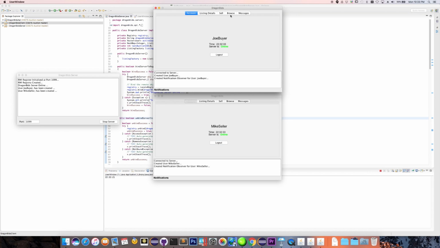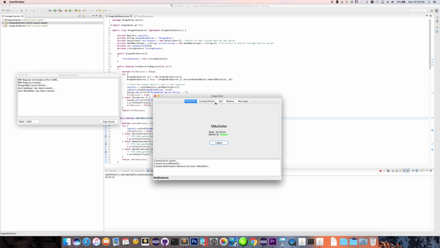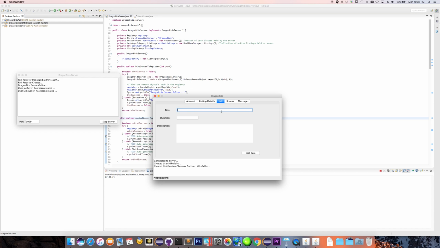If we go back to Joe Buyer and click on the Browse tab, we'll see there are no listings yet, so really nothing to buy. Joe Buyer is bored, so he's going to leave and possibly come back later. We'll head over to the Sell tab for Mike Seller, and let's create an auction. We're going to list an iPhone 7, give it a rather short duration, and give it a description: Shiny new iPhone 7. Alright, we'll go ahead and hit list item.